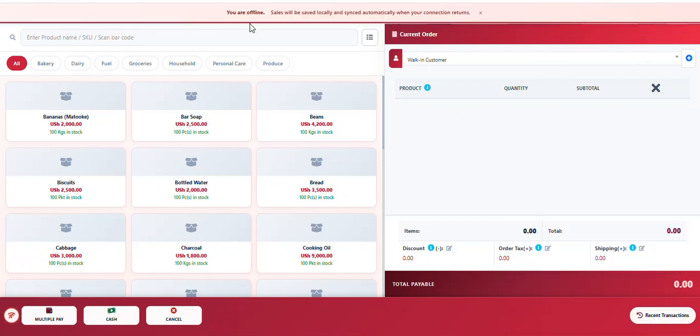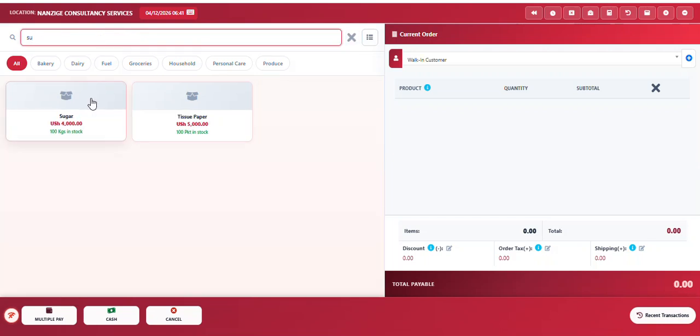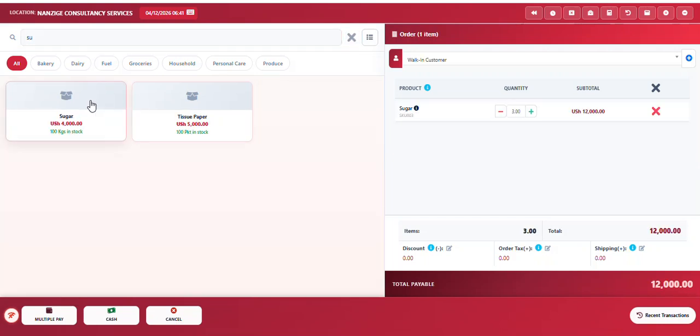So here, you are offline. Sales will be saved locally and saved automatically when your connection returns. So let us search for something to sell. We want maybe sugar. We want that.